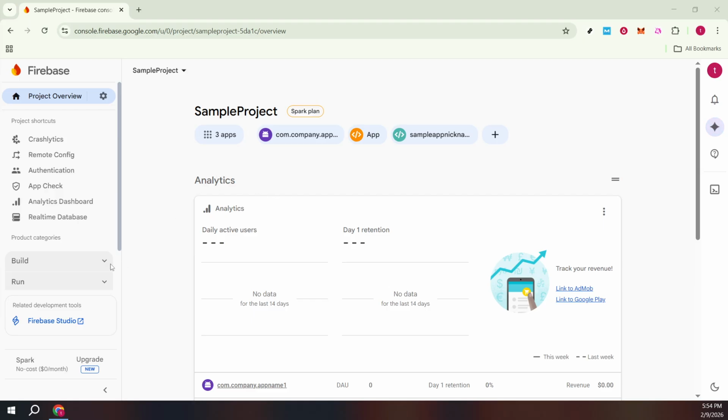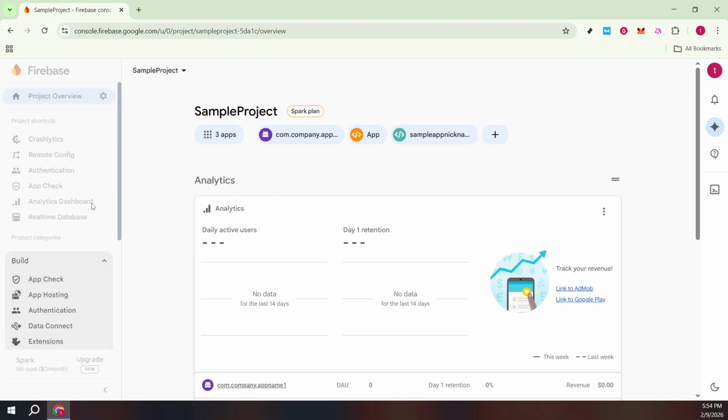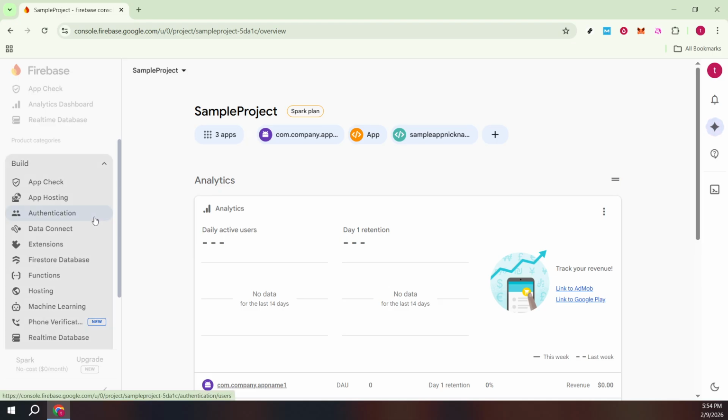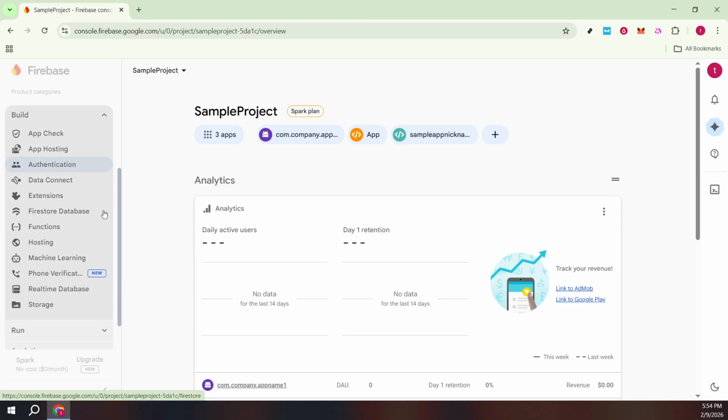This is where Firebase groups core products like authentication, Firestore, Realtime Database, storage, and functions. Click Build to expand it so you can see all the options clearly. Keeping an eye on this sidebar is handy because you'll hop between these tools frequently as your app grows. Now choose Realtime Database from that list.